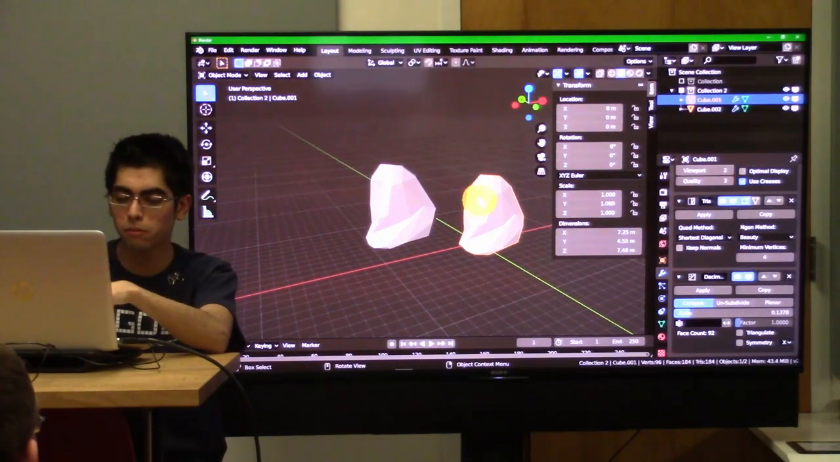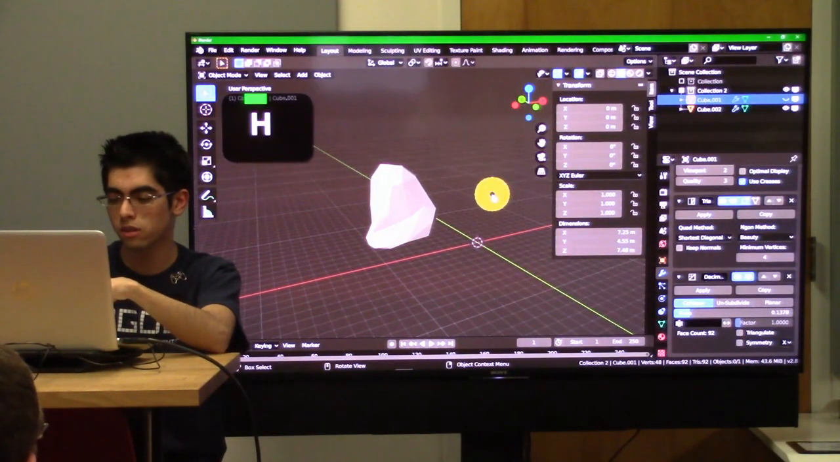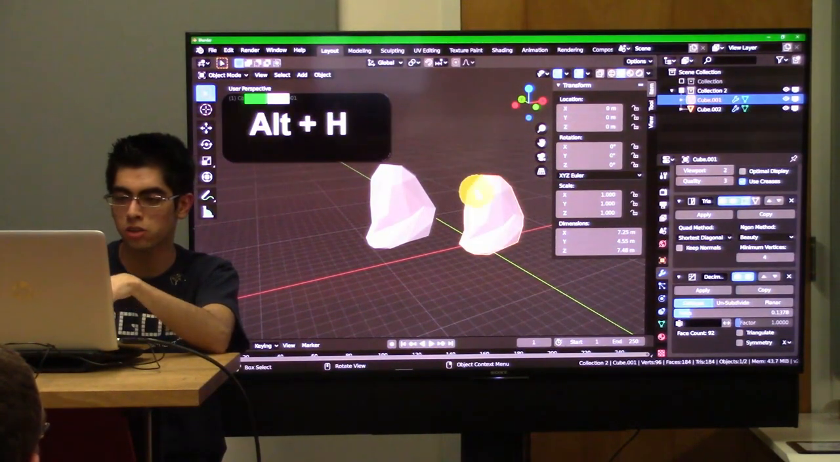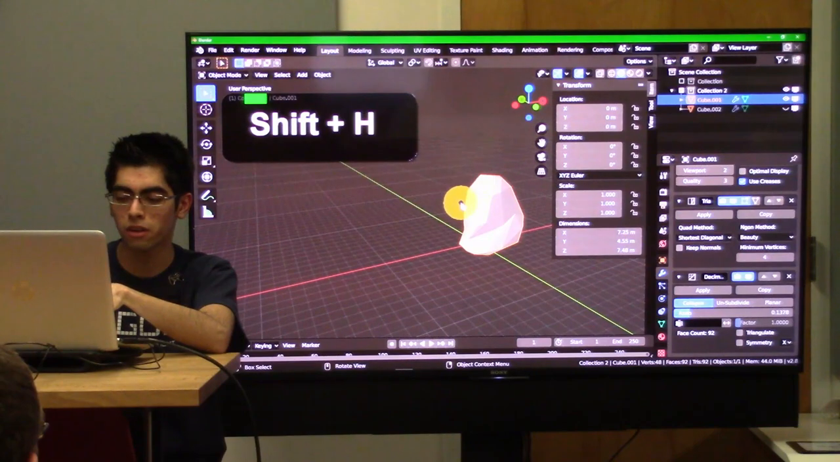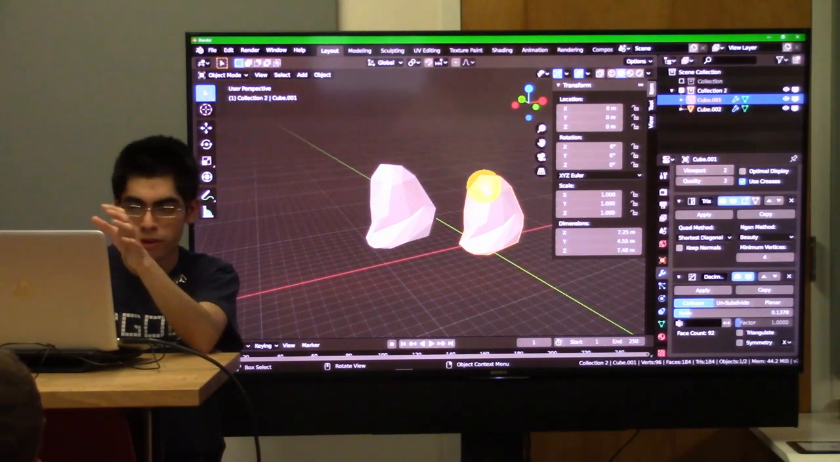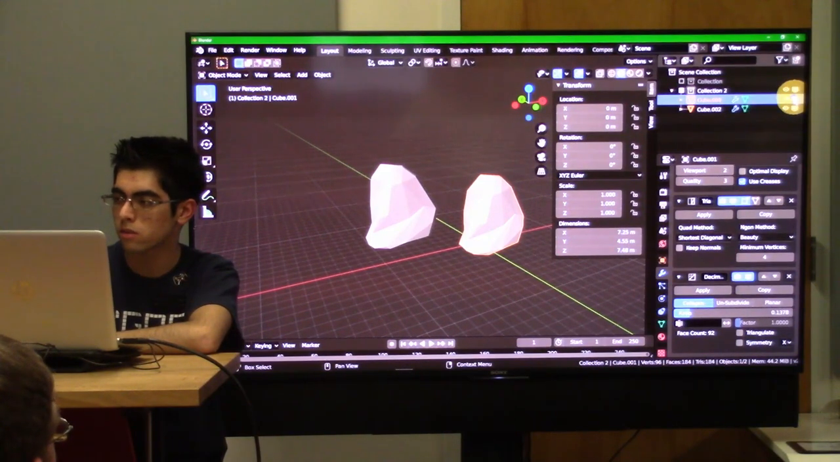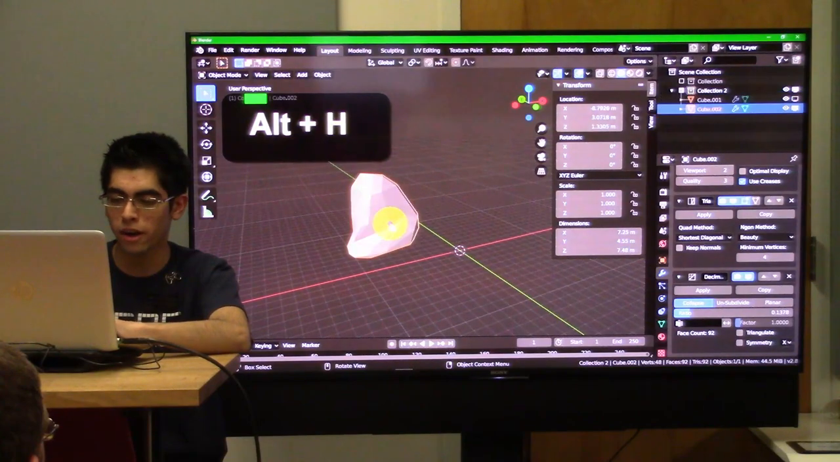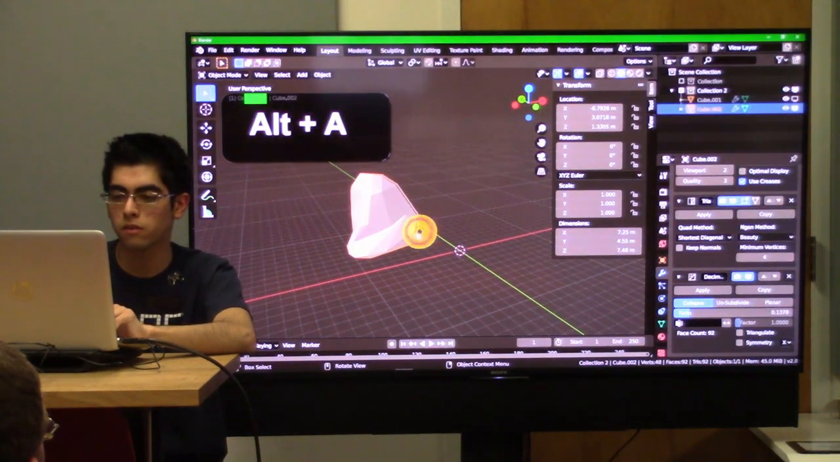When you hide something in Blender, it's H. But that's just a temporary hide, that's a quick hide. You can bring it back with Alt-H. Shift-H will hide everything that's not selected. But since I want to hide it permanently for now, I'm going to click this TV icon. That hides it in the viewport. So now if I Alt-H or quick hide, it doesn't get included.